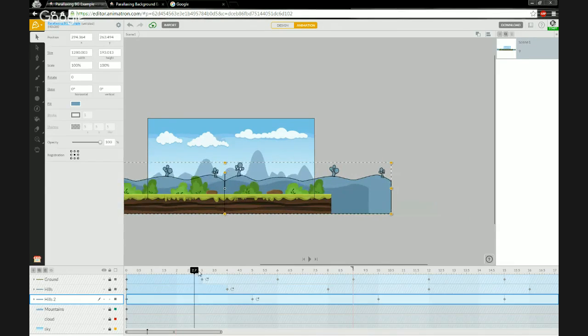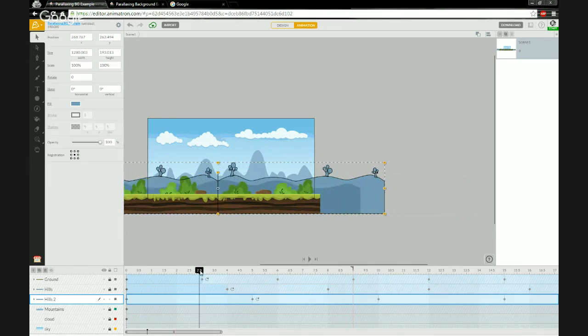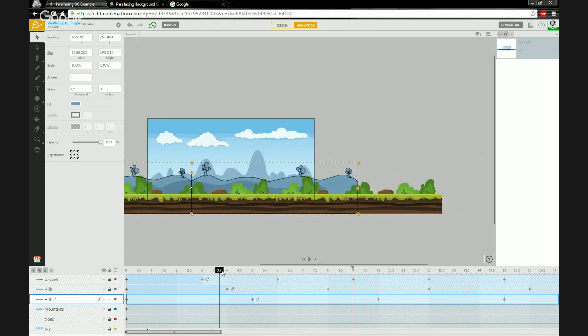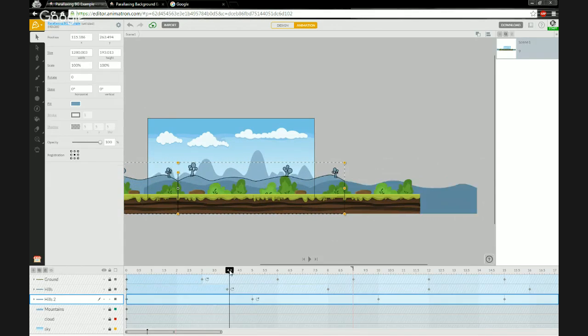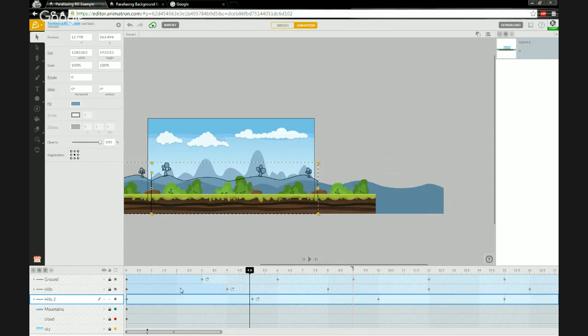And what that means is the ground plane is moving faster, then the hills plane is looping again after that, and then again and again and again. And they get slower, essentially happen over longer periods of time as they go back into the distance. And this will achieve our parallaxing effect.